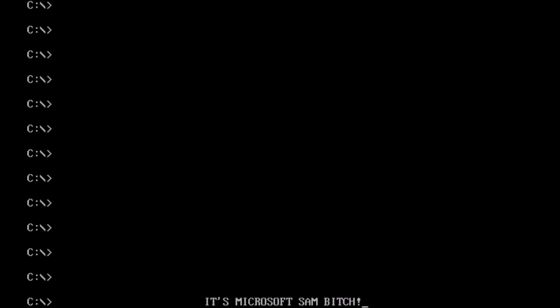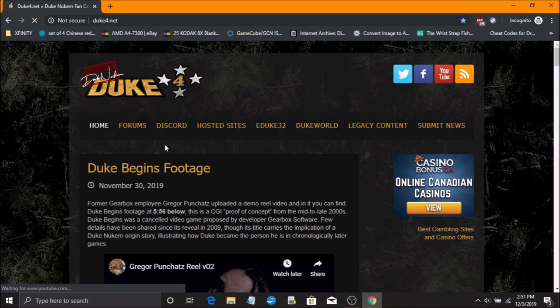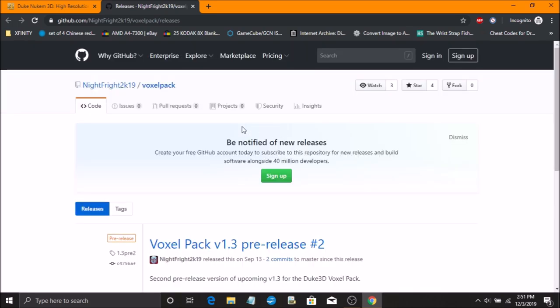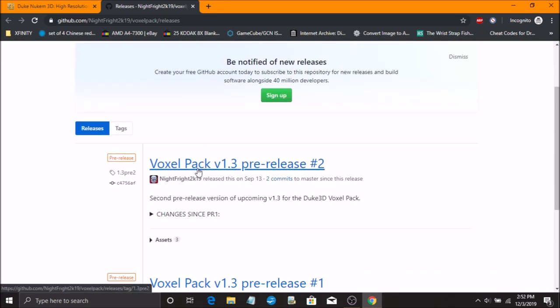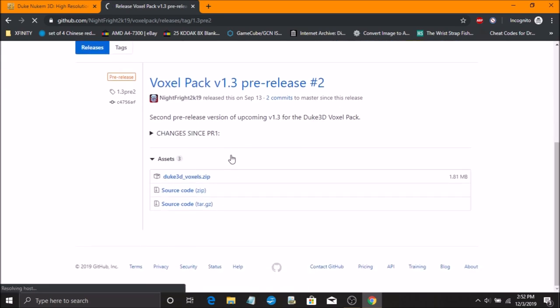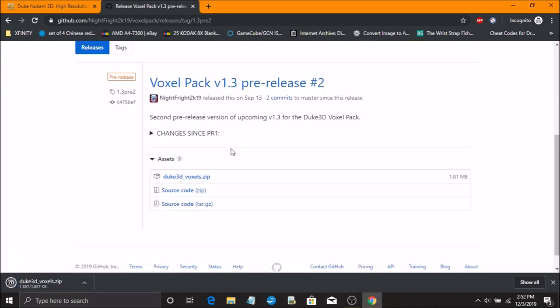I knew you would. So head on over to Duke4.net, go to the hosted sites tab and click the HRB link. Once you're on the HRB site, click the GitHub link, provided in the newsfeed. Once you're on GitHub, go to Voxels pre-release number 2. Now, under the Assets tab, click on the Duke 3D Voxels zip file to download it.